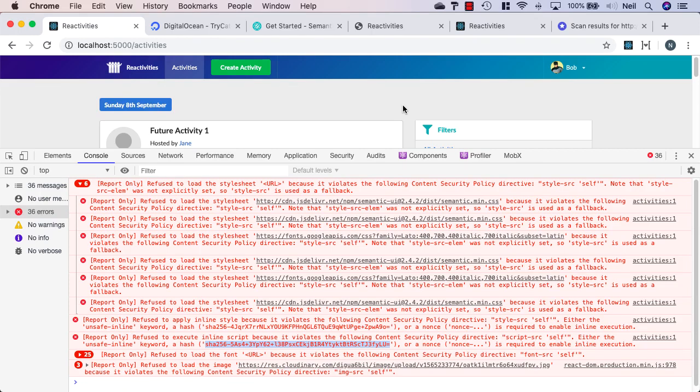So now we're going to start dealing with this wall of red. All of these nasty little errors that we get back from our content security policy. And we'll start with the biggest problem first, which is the fact we're using a CDN to get our semantic UI CSS. And we don't have to use a CDN for this.